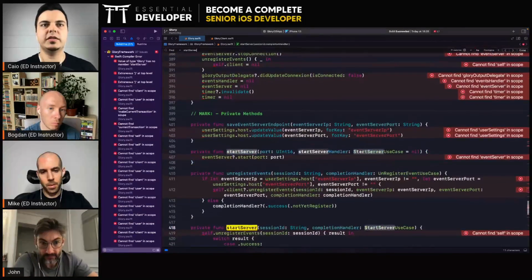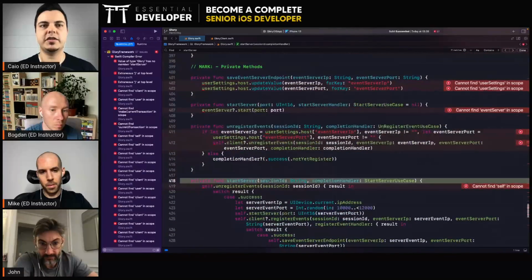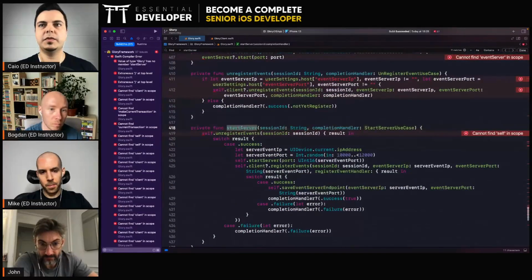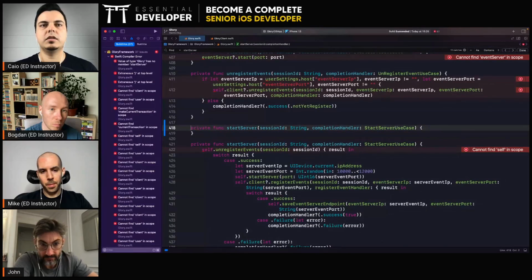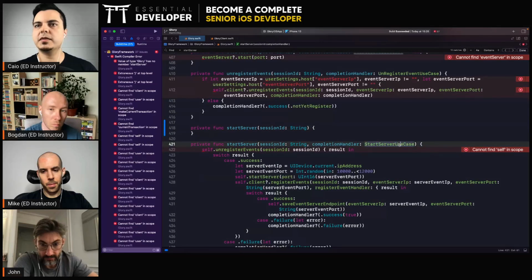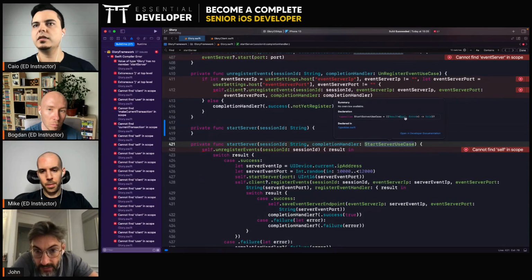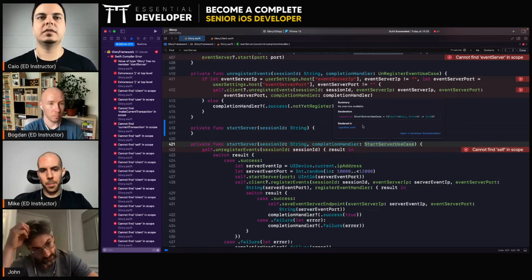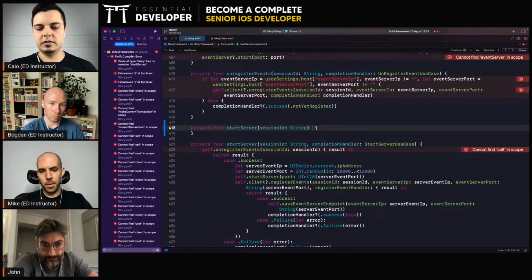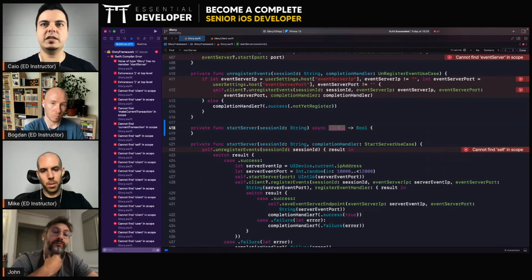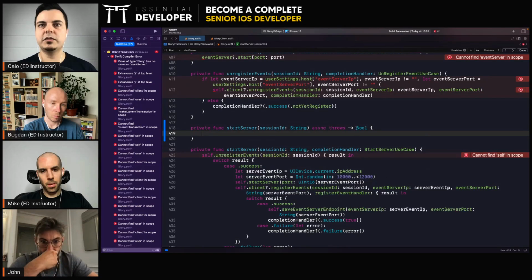Have more than one start server? Yeah, this is the one with session ID, right? But we can create a version of it. Auto completion closure. What is the return type? The Boolean. Okay. So async throws and returns a Boolean, the success or failure if it worked. Although throwing is already a failure, right? Maybe we don't need a Boolean here.